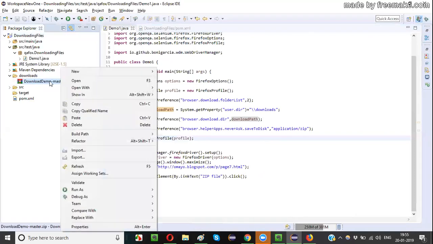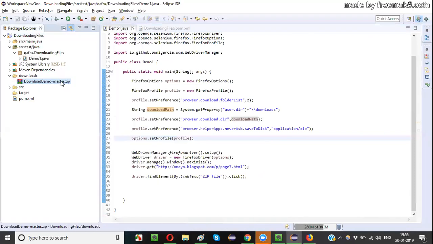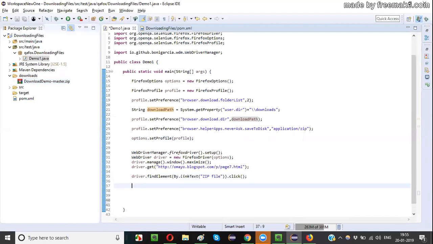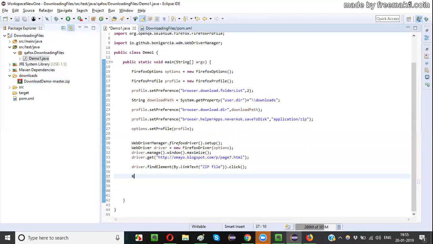So let's delete this for a while. Before deleting, let's have it here. I don't want to manually come here and confirm whether the file got downloaded or not, right? I'll add a Thread.sleep so that the download may take some time. I will give a Thread.sleep for 10 seconds.